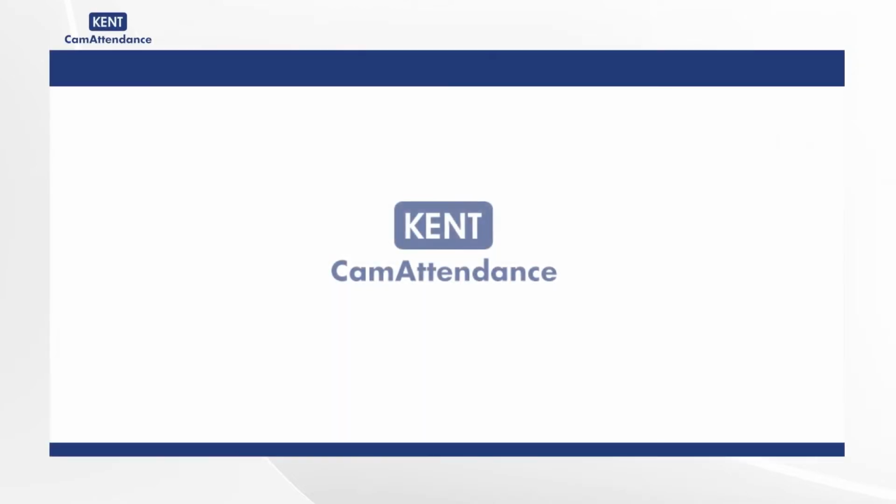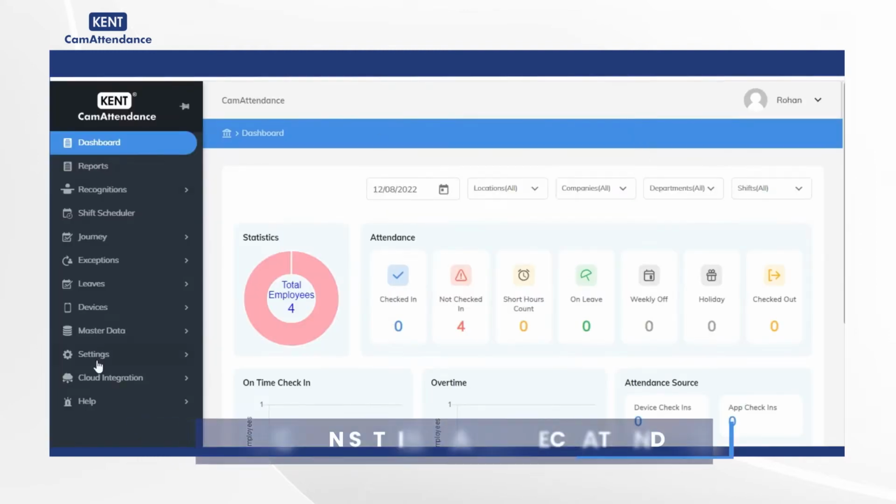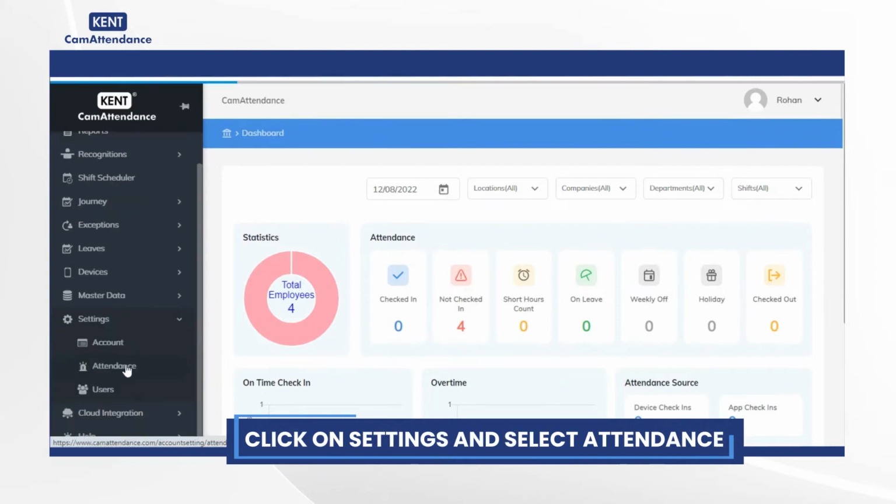Hello everyone. Today we are going to guide you on how to create attendance policy in CamAttendance portal. To begin with, go to Settings, then click on Attendance.